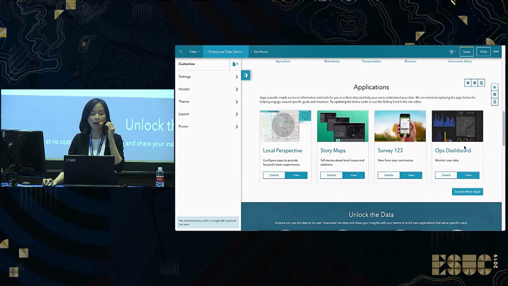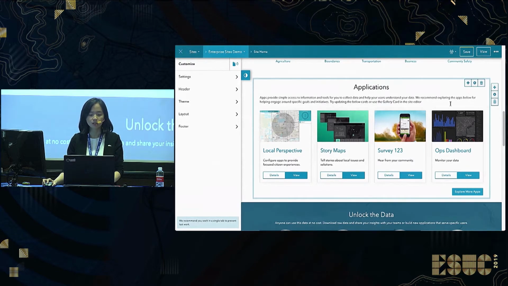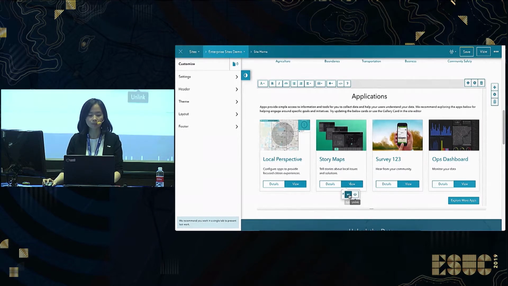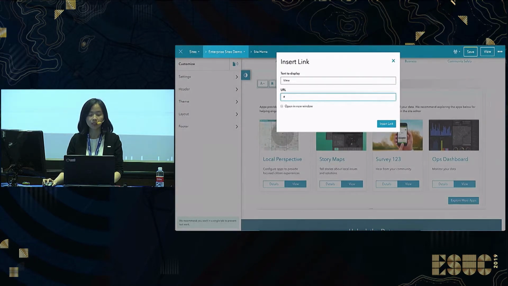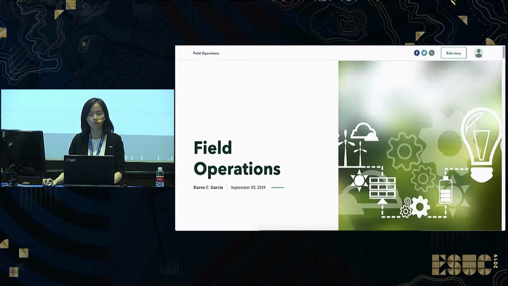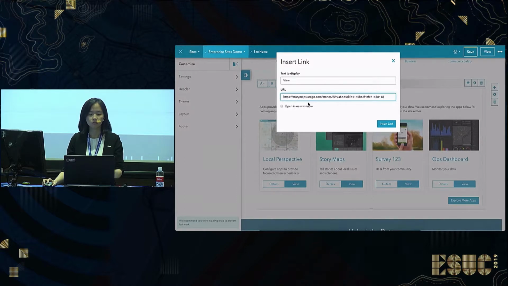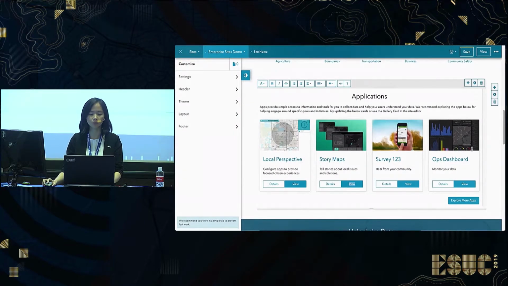Next is the list of all the applications available. So for this one, it's also a predefined template. I want to modify the story map. So I have created an existing story map and I want to add it in my enterprise site. So I just need to edit and then paste in the URL of my story map. I will also enable this open in new window for my users so that when they click, it will open up a new window.